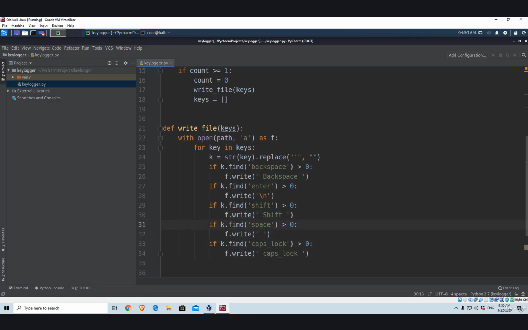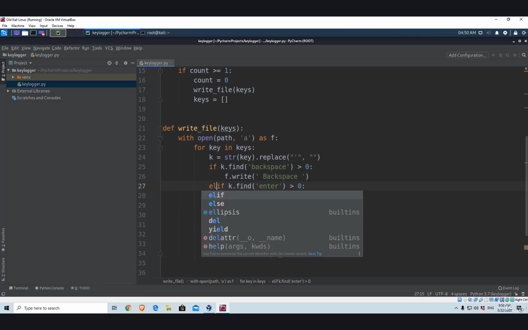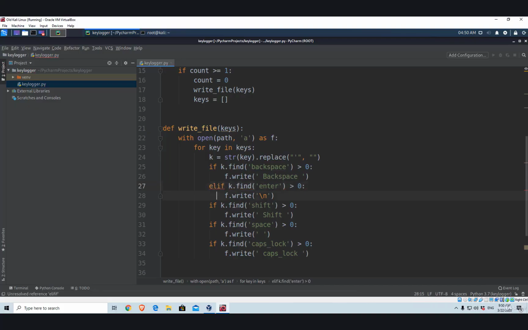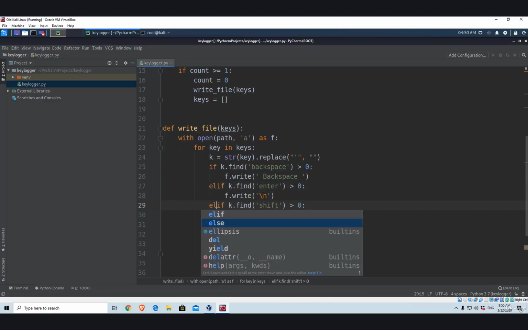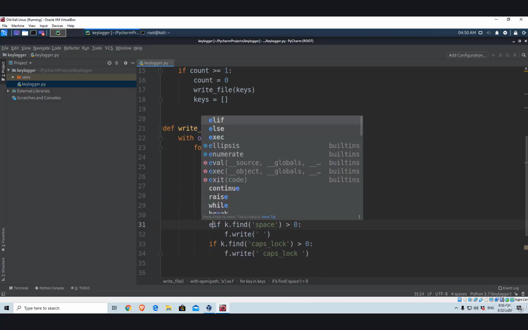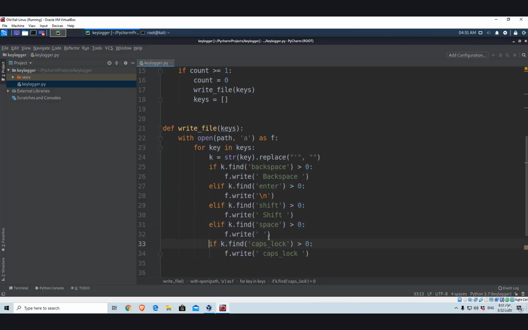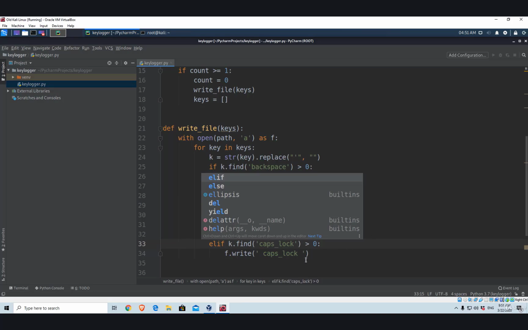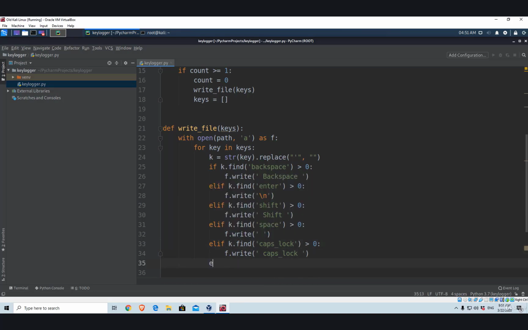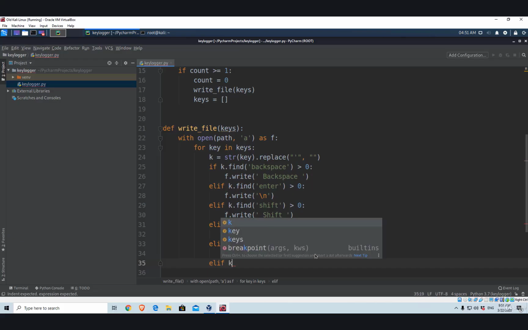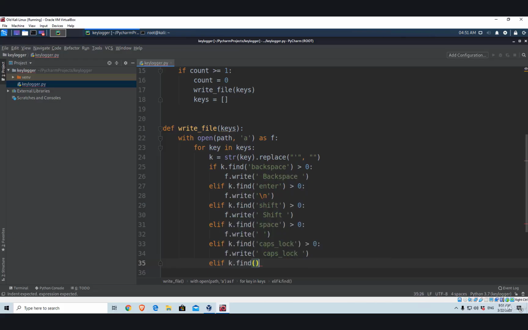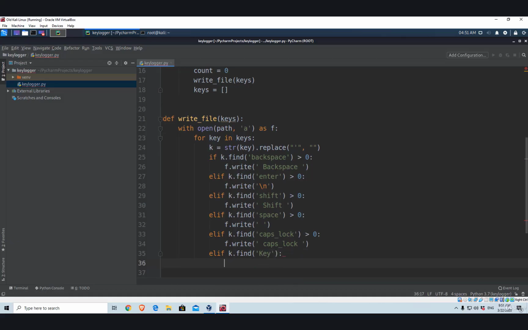Now I just noticed that all of these if statements have to be else if statements. So else if, else if, else if. This one also has to be else if, and the last one will also be else if. Key.find, and if we find simply key, then we will write that key to the file.